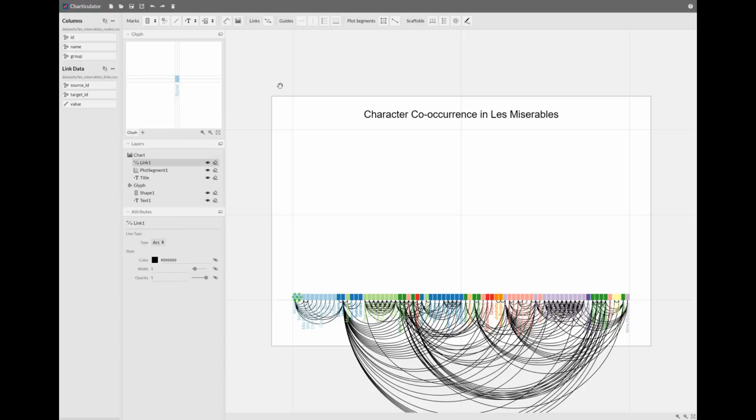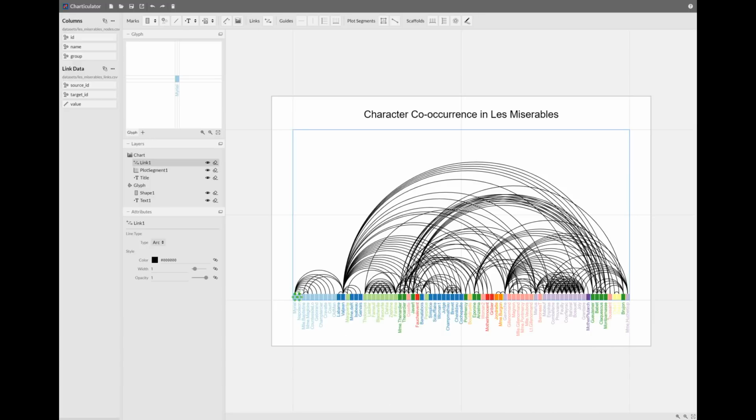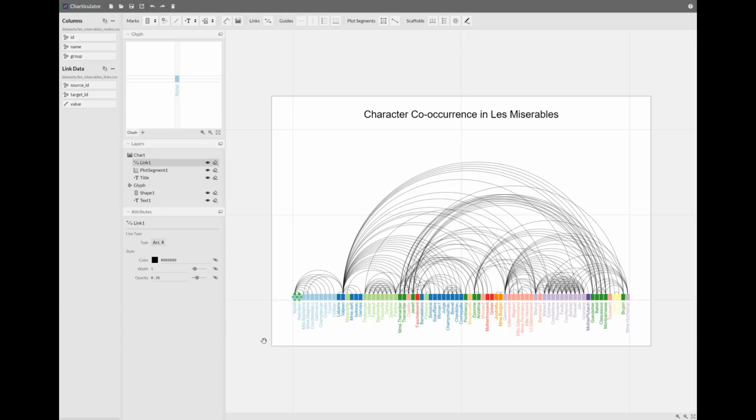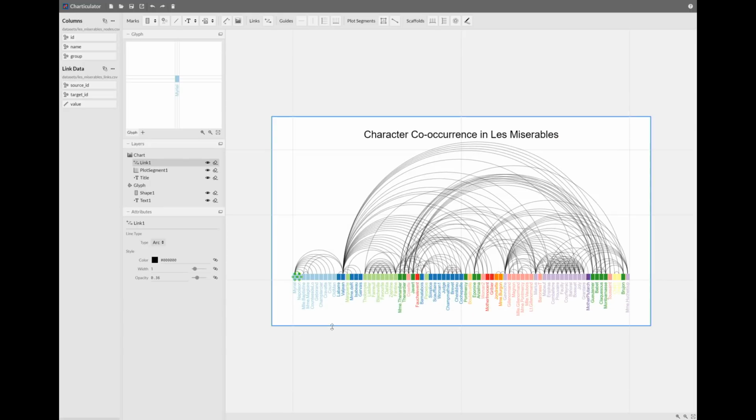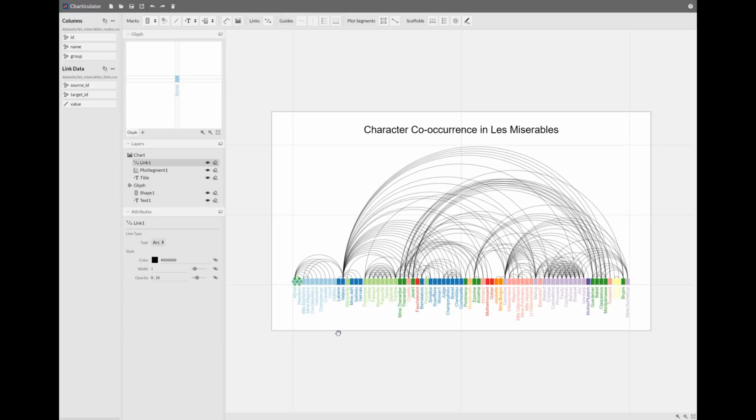By default, Charticulator connects from the bottom of the rectangle to the bottom of the rectangle. So what I need to do is make it go from the top of the rectangle to the top of the rectangle. The line is too dark, so I'm going to just change the opacity. And then again, change the height of the chart canvas, and boom, I get the result. Again, without writing any code.